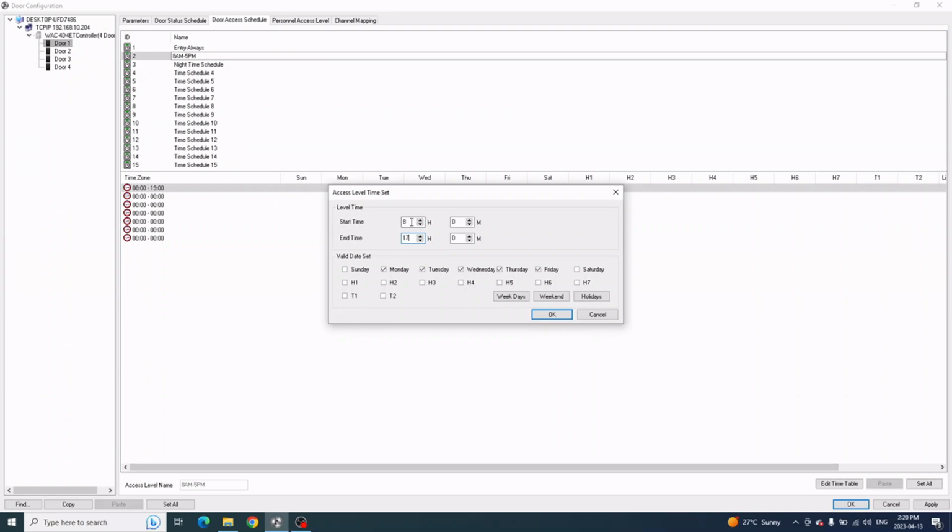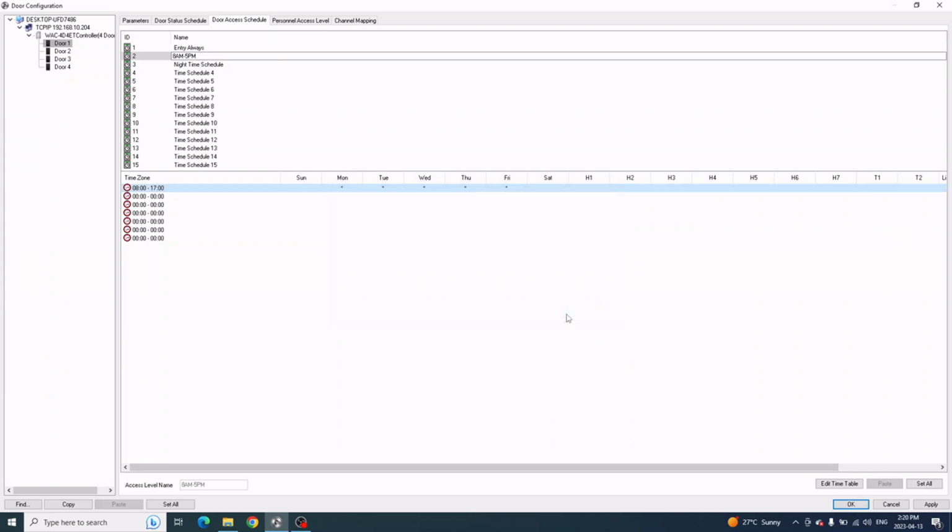The start time I'll just leave at 8 a.m. End time I'll put 1700, which is 5 p.m., and I only want them to have access during weekdays. So Monday to Friday is already selected. Once you're done, you click OK. Alright, so that's one schedule.